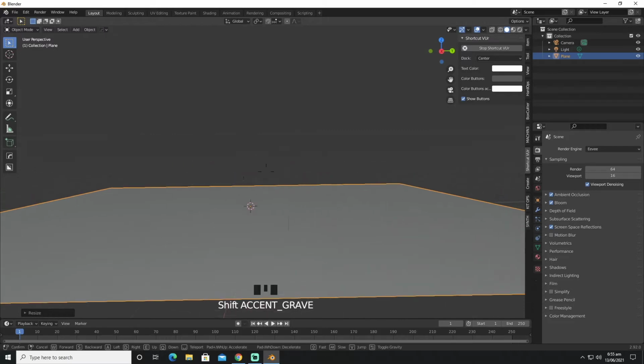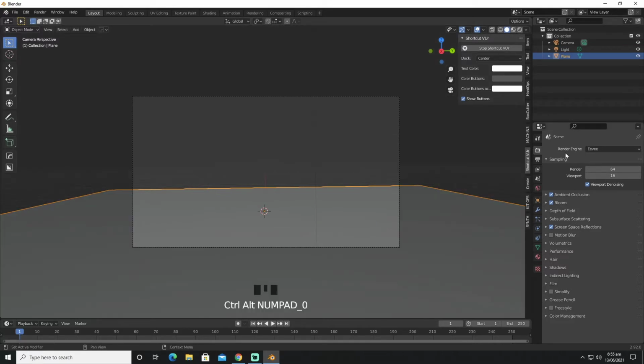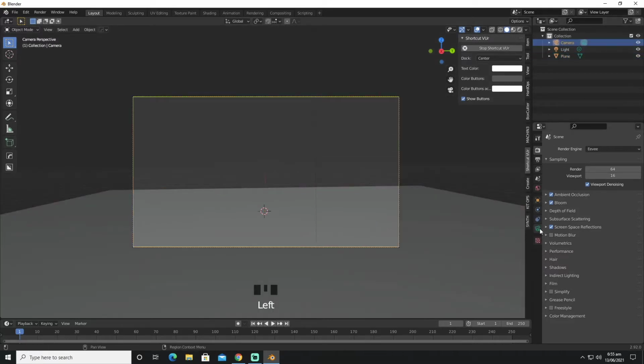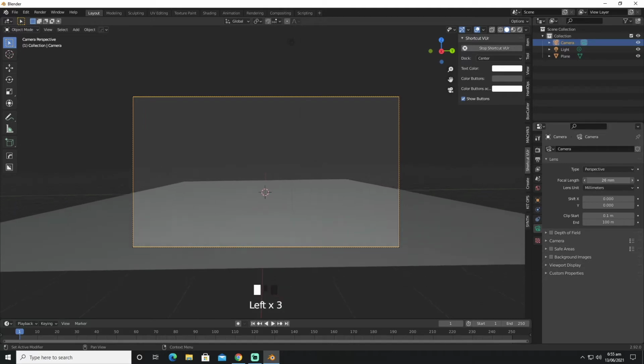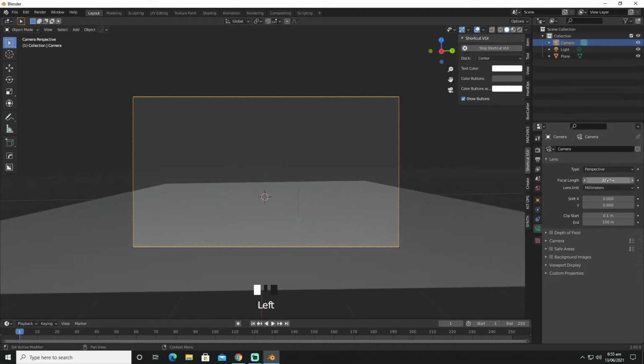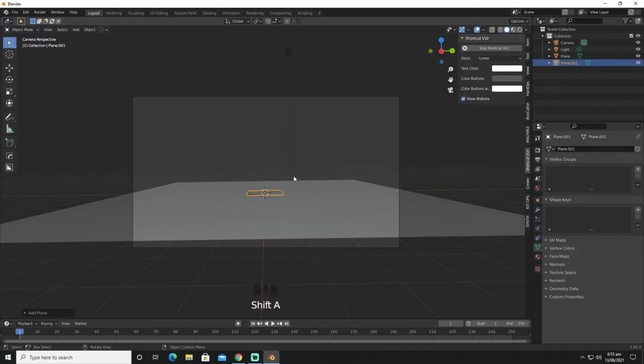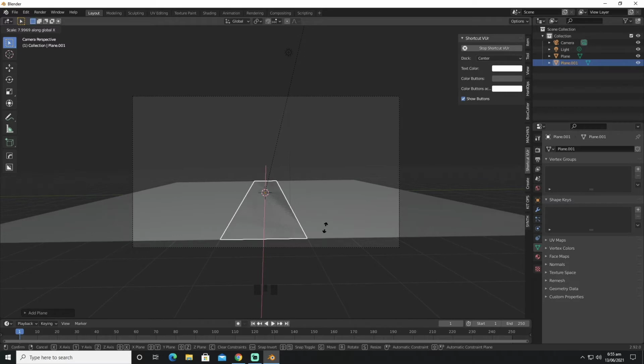I set up my camera in the center to right about there, and I went into camera settings. After going to camera settings I bring back the focal length and maybe just back it up a little bit so we can see the full view of the landscape. We're going to create another plane. We're going to scale on the x-axis to right about there, and then bring it a little bit upwards.